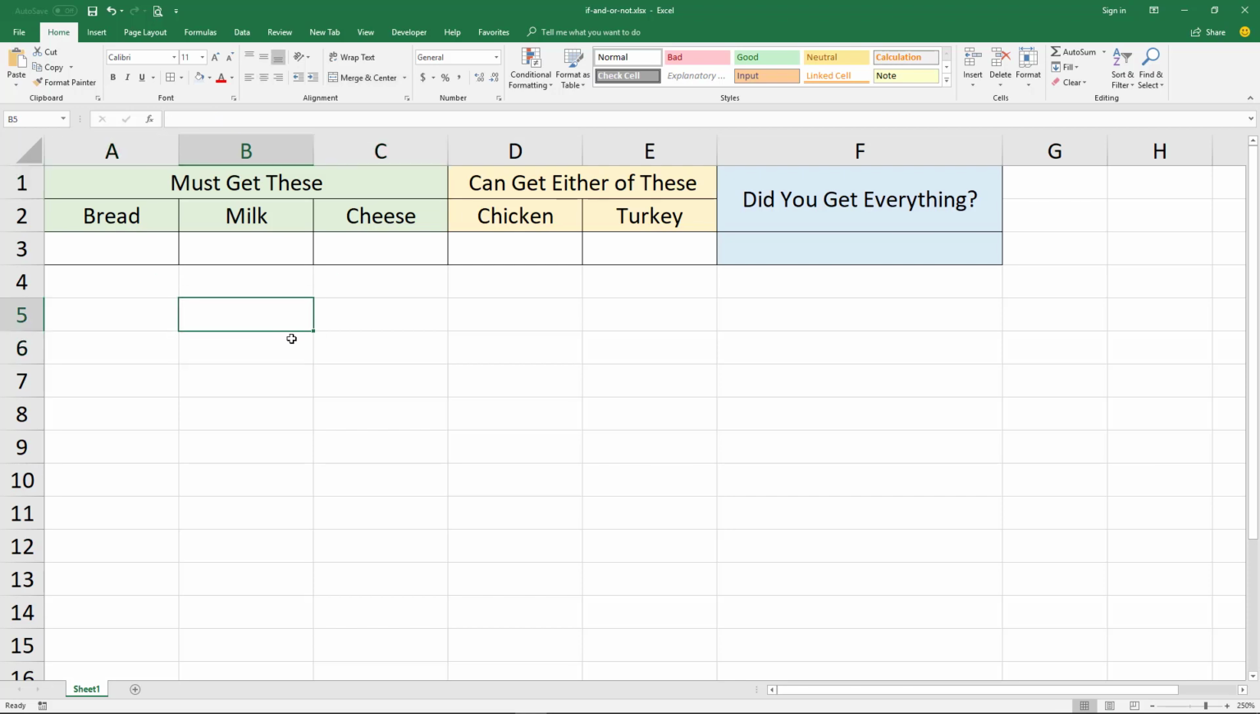If I come here and type equals IF, and I say 1 equals 1, if that is true, then let's have TRUE display in that cell. And if it's not, then let's have FALSE display in that cell. And so 1 equals 1 is true. If I come back to that cell and change this to, instead of 1 equals 1, I have 1 equals 2, then is that going to be true or false? Well, it's false.